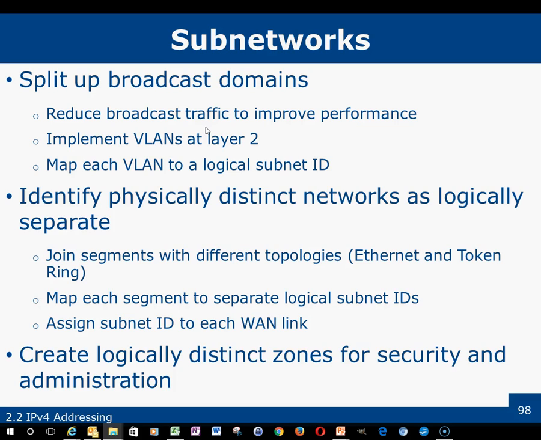Join the segments with different topologies, Ethernet, token or token ring, and when we join the separate logical segments, we have to use a router to do that. Map each of the segments to a logical subnet ID, and when you make VLAN numbers, sometimes it's easier to number the VLANs based on whatever the network address is. It helps you when you're working on it as you get into the weeds as to what's the network address of this particular subnet.